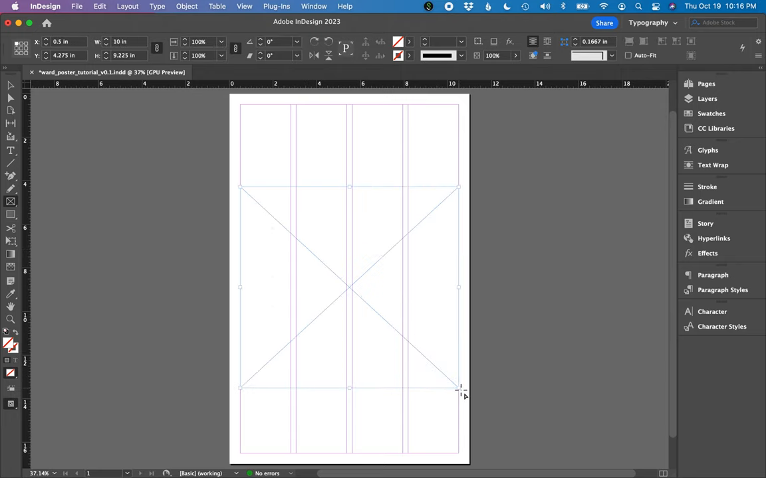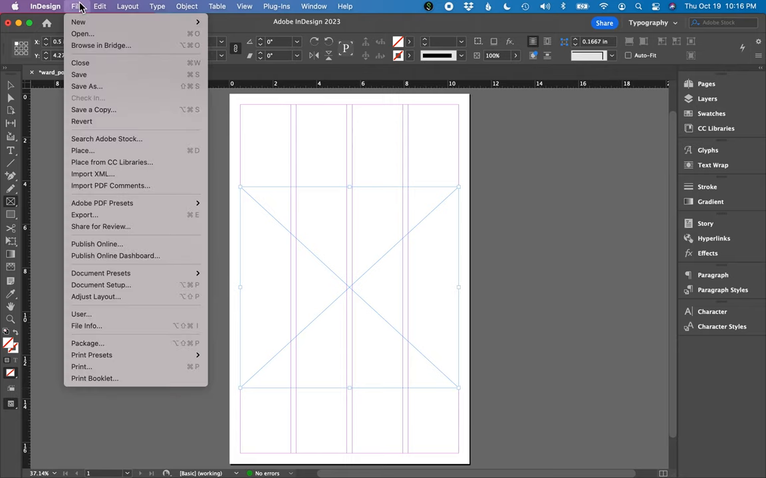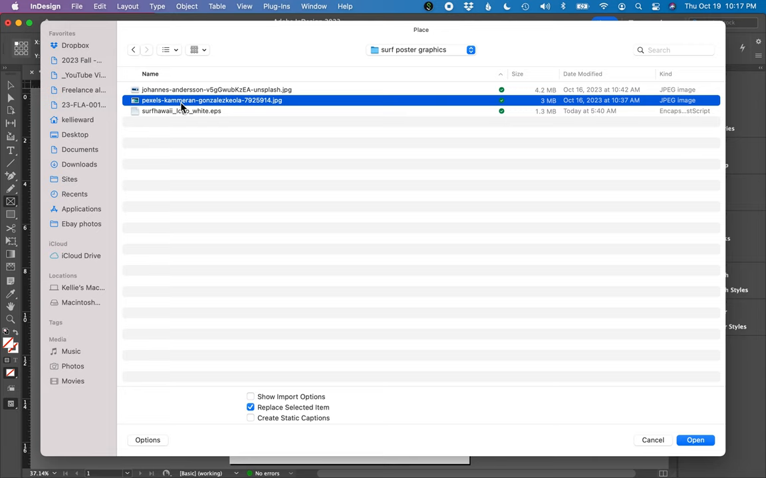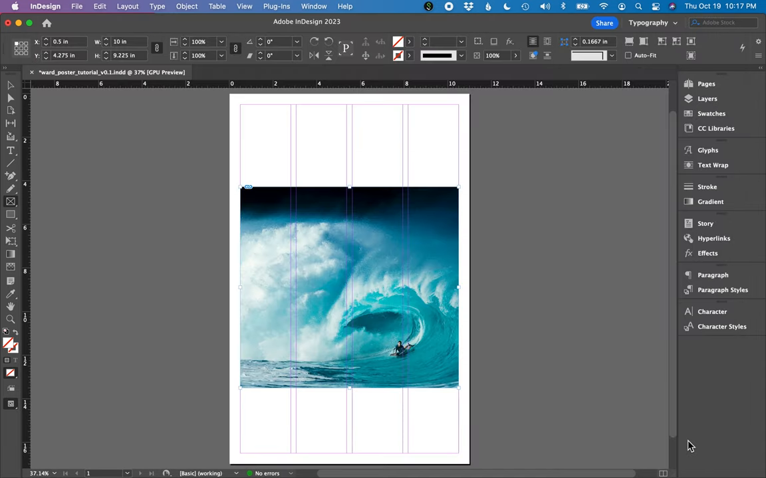Now let's put an image inside this square. Go to File, Place, and I'm navigating to the practice files for this exercise. The image we're going to place first, it's called Pexels Cameran with some numbers behind it. So click Open. Okay, we now have an image in our box.